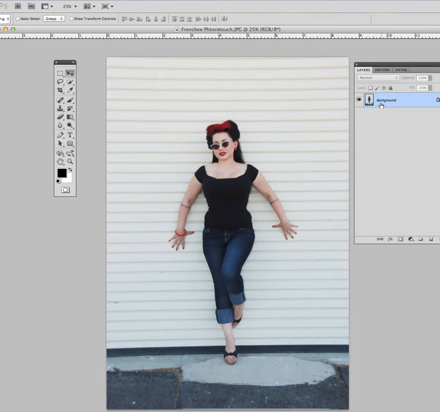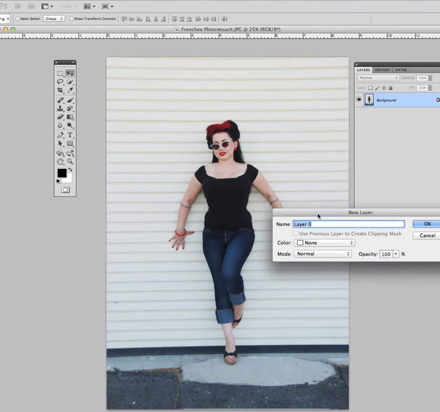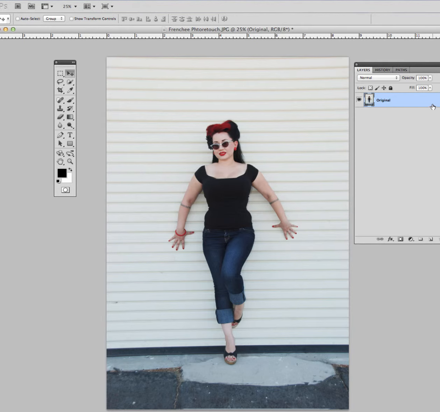Now what you'll notice is that it says background here on our layers palette. This is basically the background. So what we're going to do is, there's a little lock here, you need to double click on it. Once you double click on it, out will pop this new layer dialog box. We are going to call this original. And we'll say OK. And now what it does is it releases the lock, which is very important.